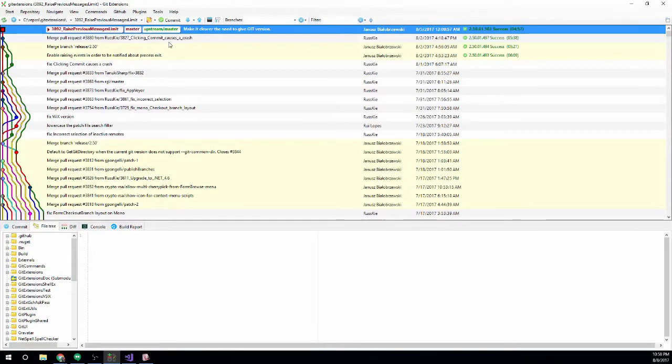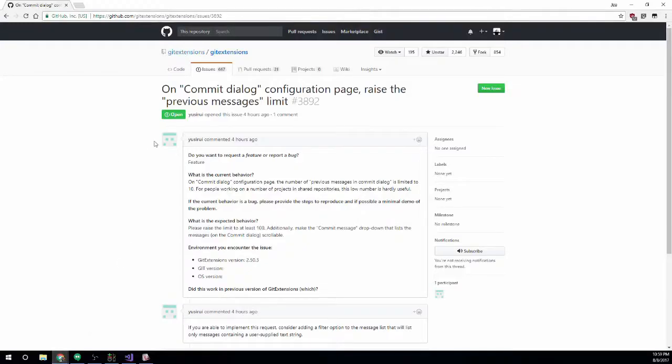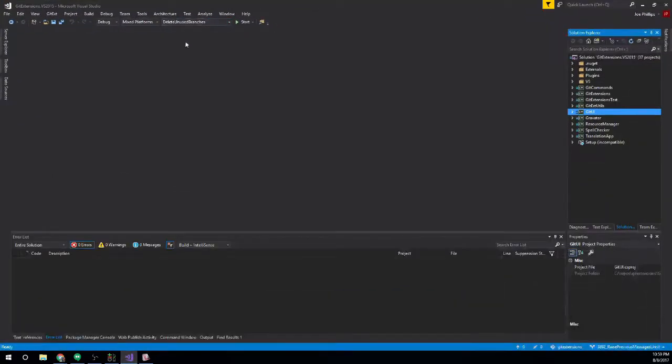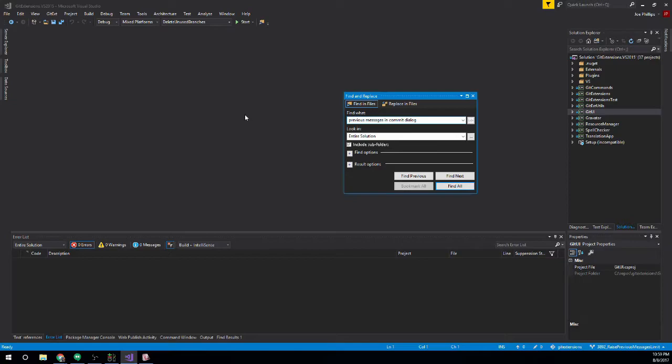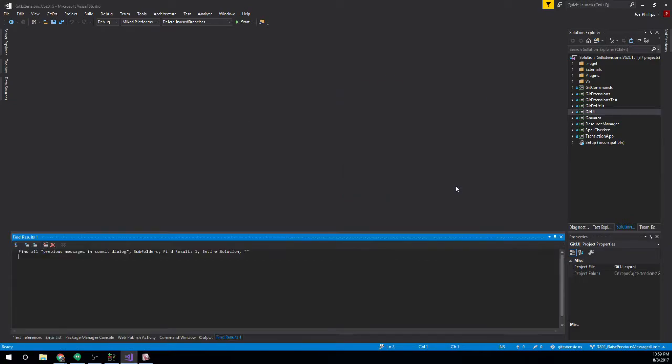Alright, now that we are on our branch, we actually want to start coding. Let's open up Visual Studio, and we're going to find this text, previous messages in commit dialog. So with Visual Studio, I can just Control-Shift-F, paste that text, and we'll see what we find.